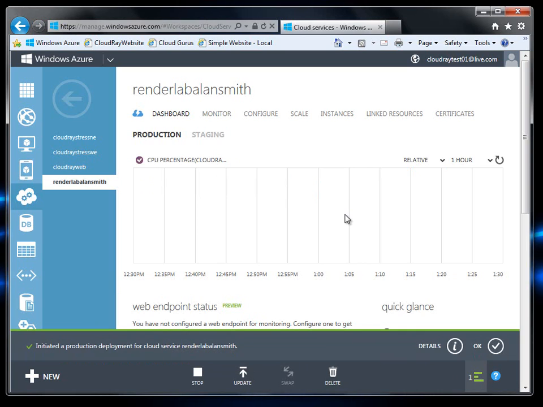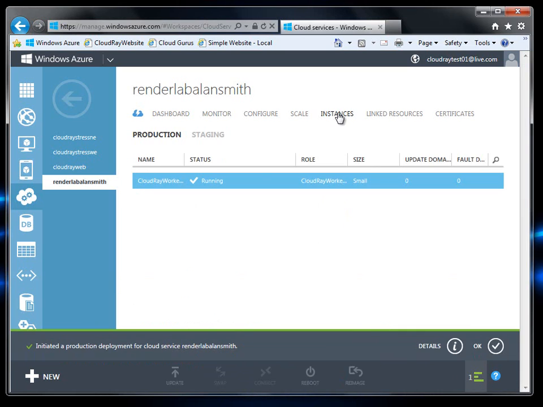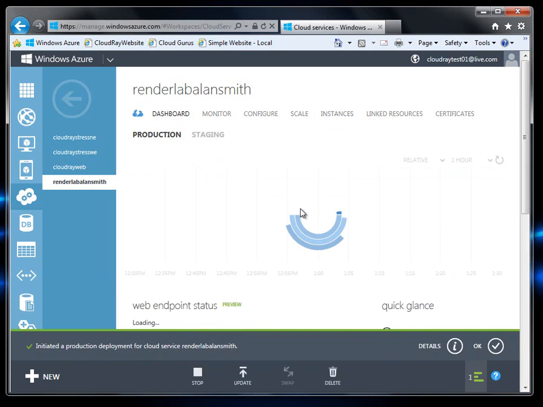So I've successfully deployed my application now. If I click on the instances, you can see that I do have a worker role that's running here. So my application is deployed and it's now rendering animation frames.